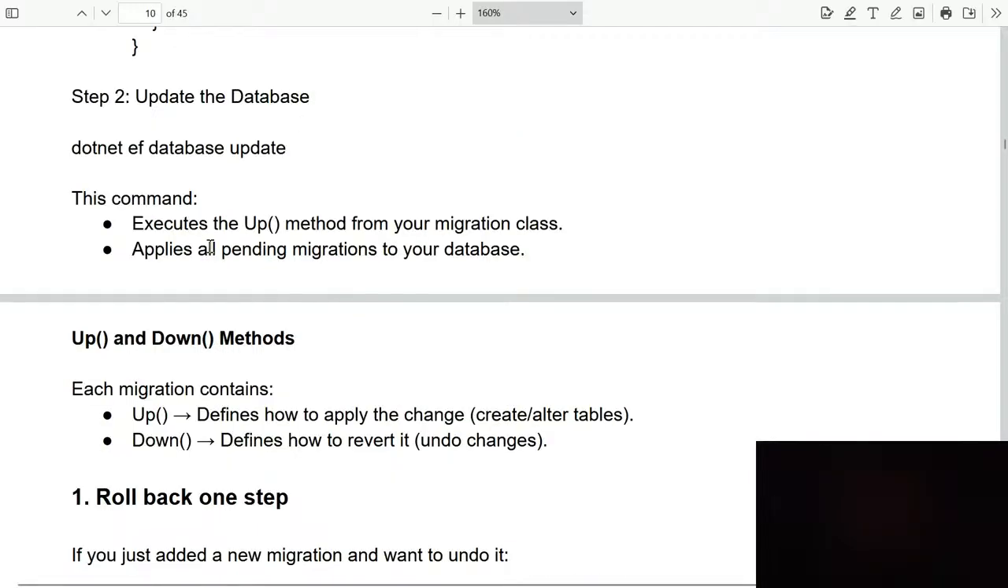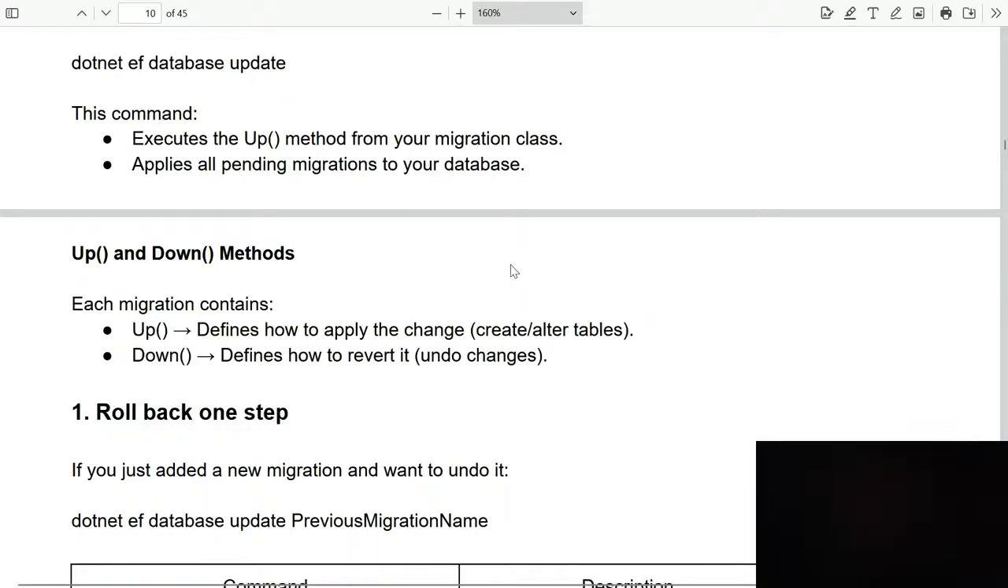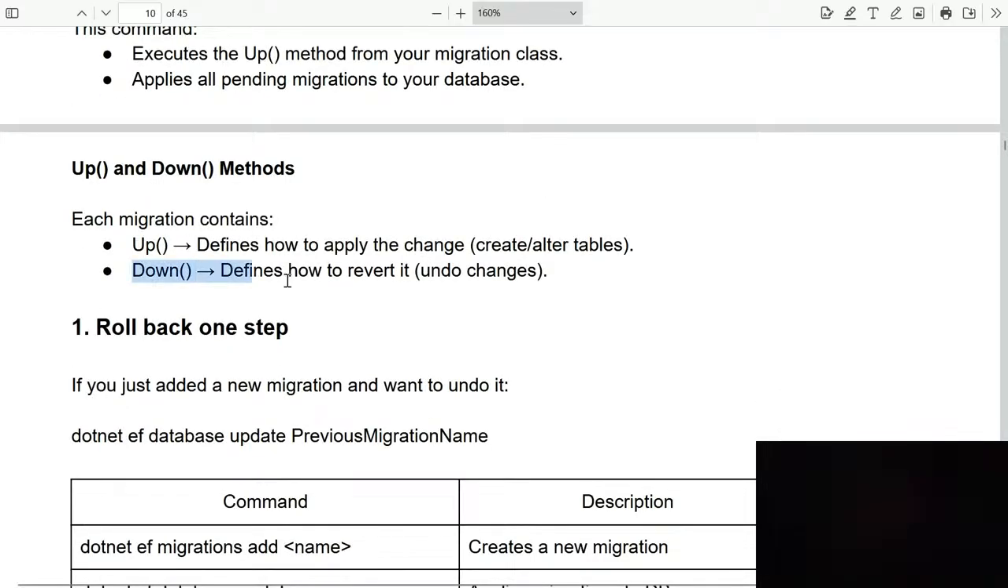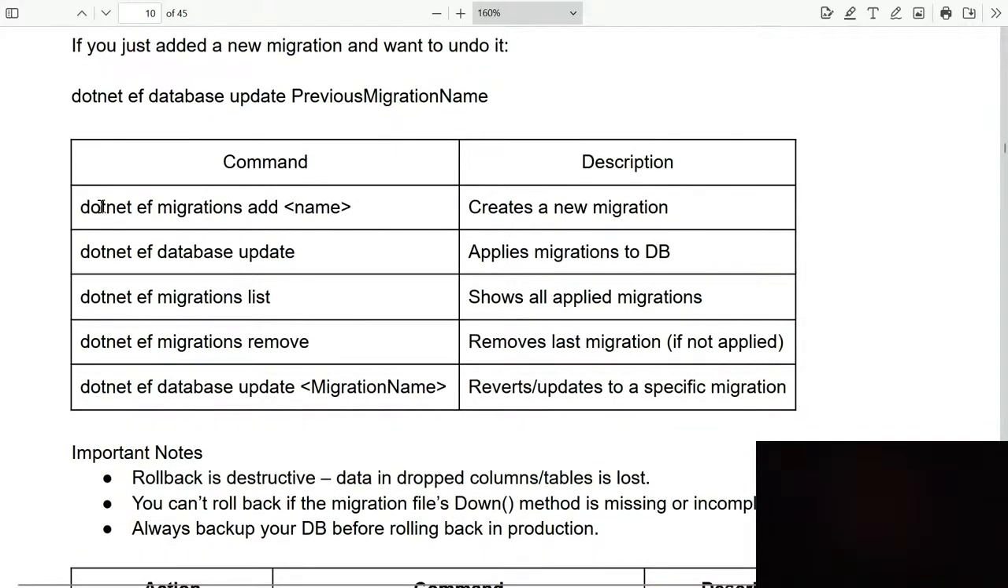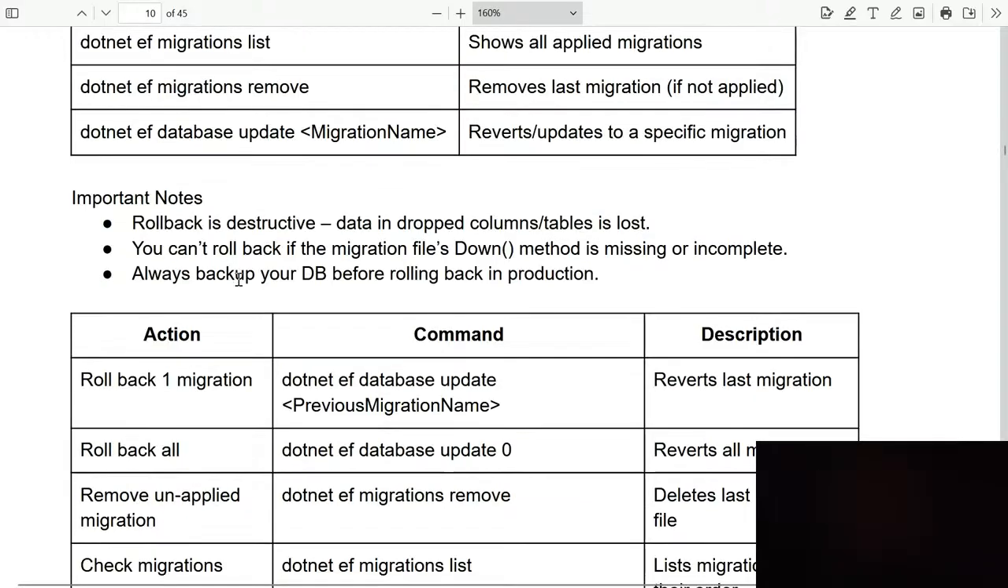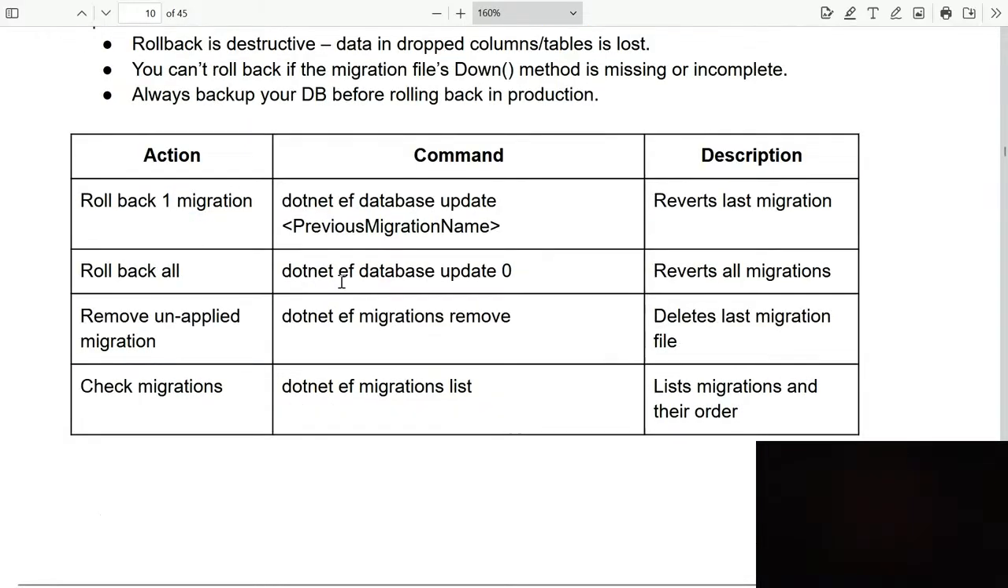This command executes the Up method from your migration and applies all the pending migrations to your database. Here we have an Up and a Down method. Up defines how to apply the changes, and Down defines how to revert them, rolling back one step. You can see here these are the commands.